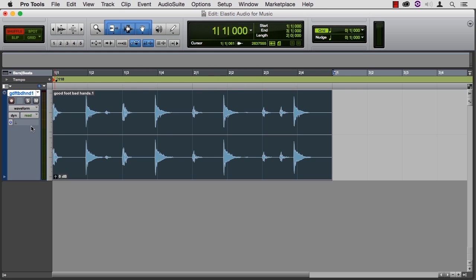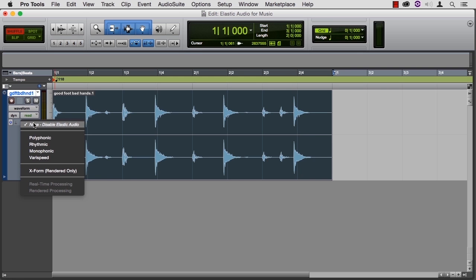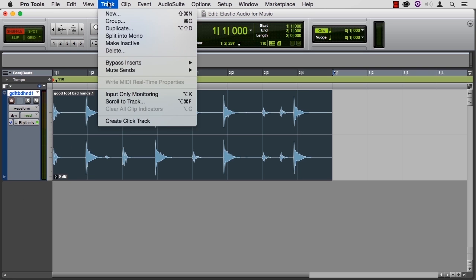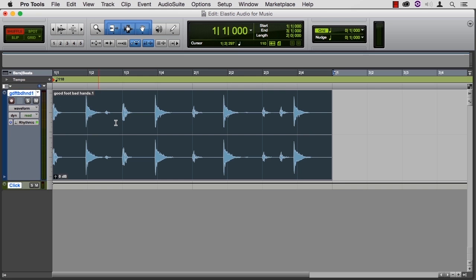We want to keep the kick parts and move the snare parts. We're going to apply elastic audio. In this case, there is no pitch to the part, so we don't have to worry about polyphonic or monophonic. We choose rhythmic. Just so we can hear how far out these parts are, let's go to track and create a click track and listen to the part against a click.